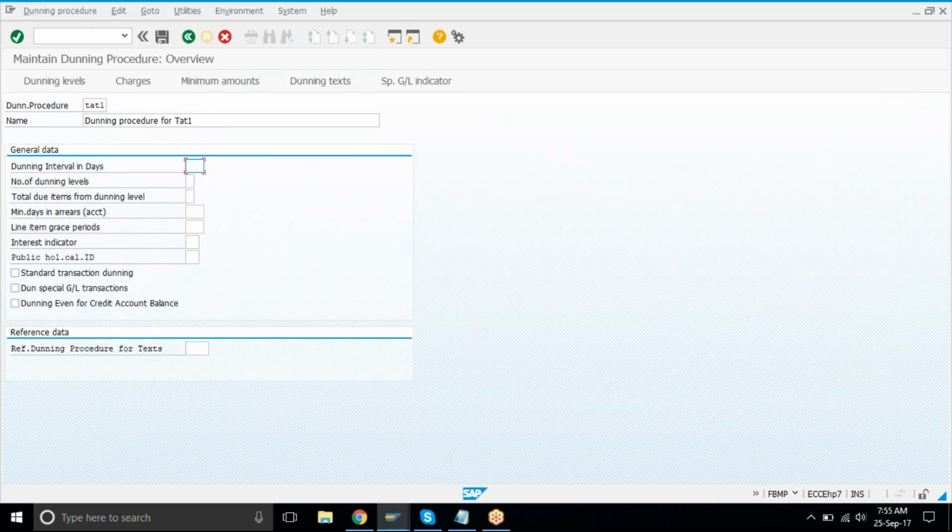Dunning procedure, dunning interval in days, I'm keeping as 7. Number of levels, I can take up to 9 maximum, but I'm keeping 4 as per my criteria: 1, 2, 3, 4. Minimum days in arrears: if you are going to send correspondence to the customer on the 7th day, up to 6 days it will remain in the accounts without any action. In the line item grace period, put 1, because even if the customer pays after a day, we don't mind, we will consider the payment.